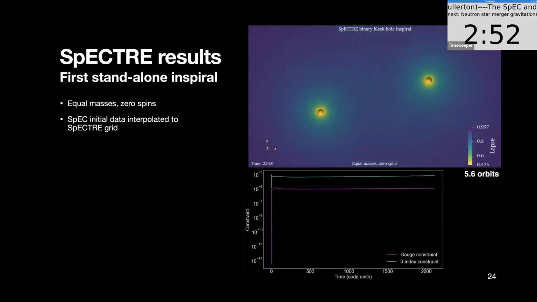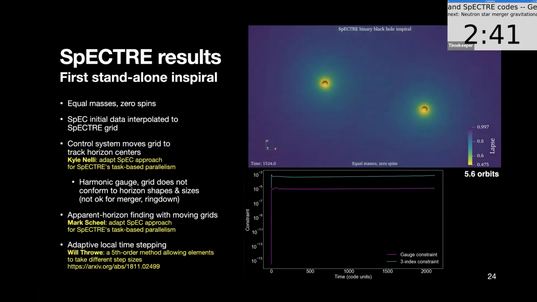Now we have our first binary black holes working. This is the first one that we managed to get working. It ran for a few orbits here. I've got some caveats about how this works. There's some tricks that we use. So one thing you need when you excise part of the domain is you need to move your grid to follow the black holes as they move around.